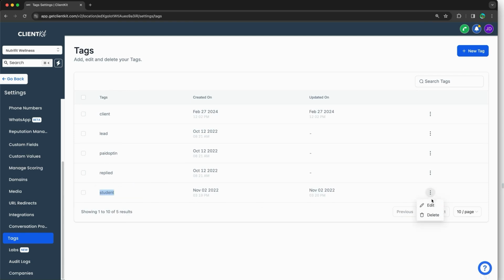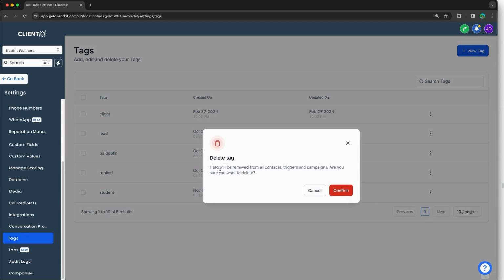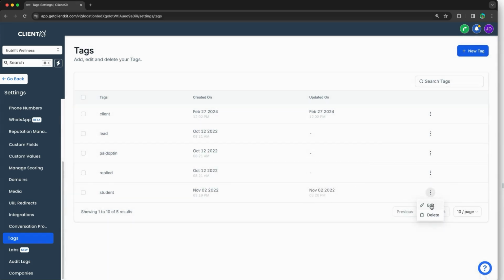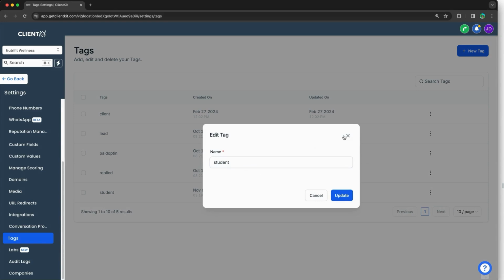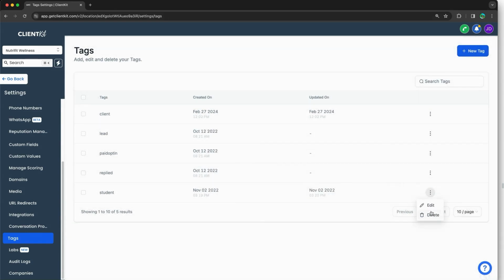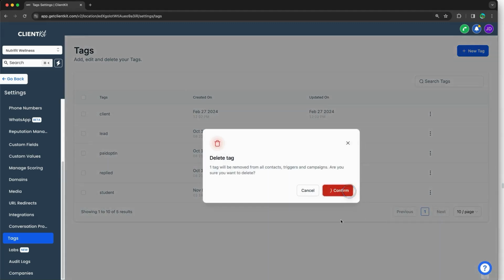So I can come over here and just delete it. And if I do that, you'll see that the tag will be removed from all contacts, triggers, and campaigns. Are you sure you want to go ahead and delete this? So I could go ahead and do that there. And then I also could edit it, and I could edit the name of the tag there as well. Okay, so in this case, let's just say hypothetically, I'm going to go ahead and delete this one. So this is where I can go ahead and manage tags.